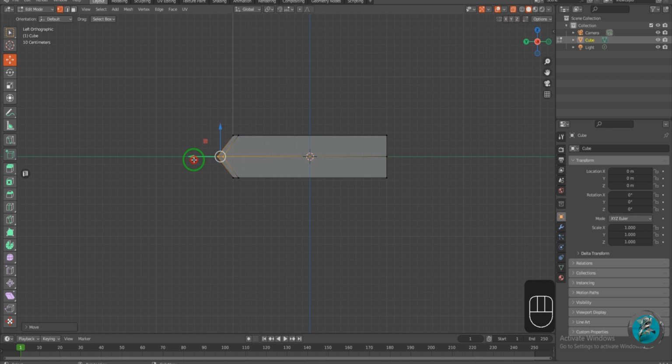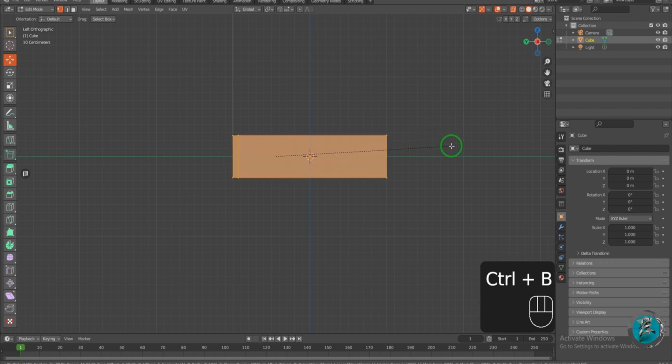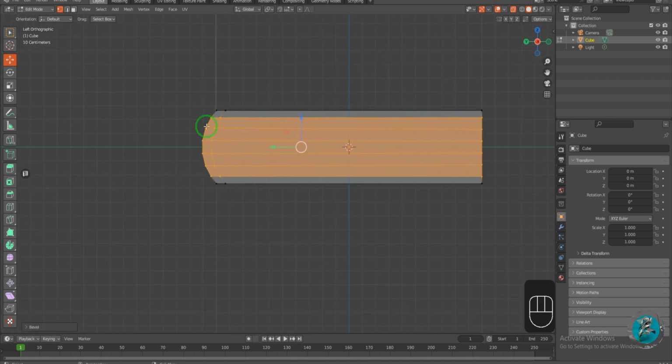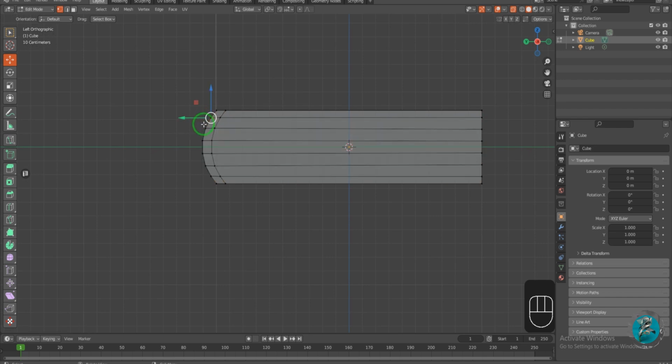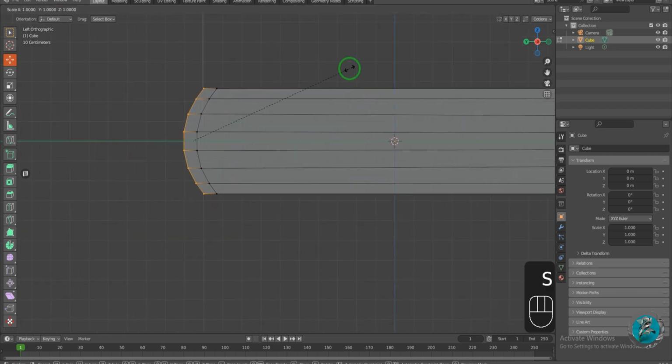I hold down the Alt key and left-click on an edge loop to select it in a loop. Then, I hold down the Ctrl key and press the B key on the keyboard, moving the mouse. While moving the mouse, I scroll the middle mouse button to add segments. I left-click in the appropriate position. Next, I select the end vertices and scale them on the Y-axis. This should create a proper division between the book cover and the book pages.